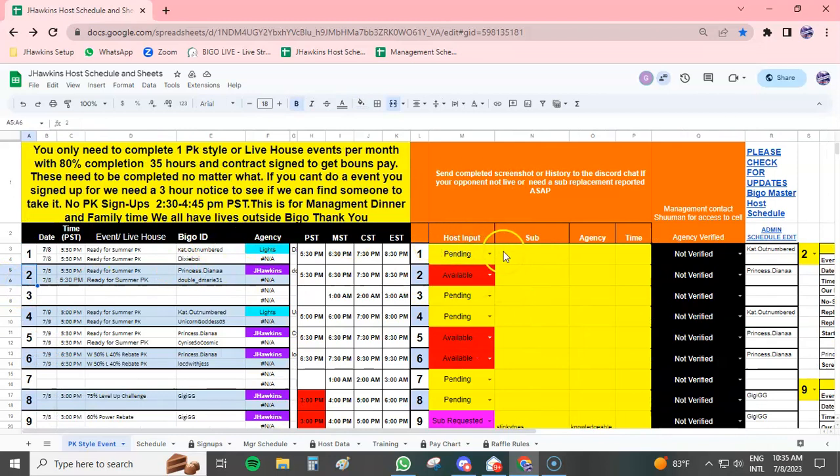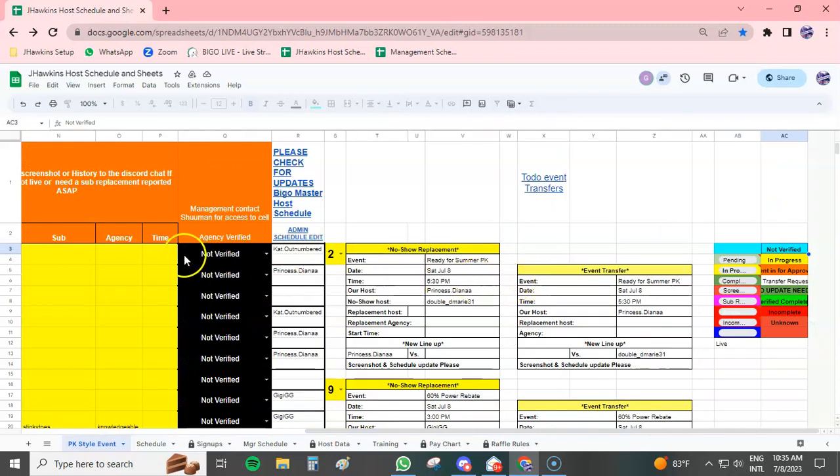Now, if the host needs a sub request during their PK, it's the same process. You put in the sub, the agency, the time it started. The time is very important. It must start within 20 minutes. In between 10 and 20 minutes, which is still a bunch of confusion on that, because there's really no official rule. But if it starts after 20 minutes, they will not pay it without exceptions.